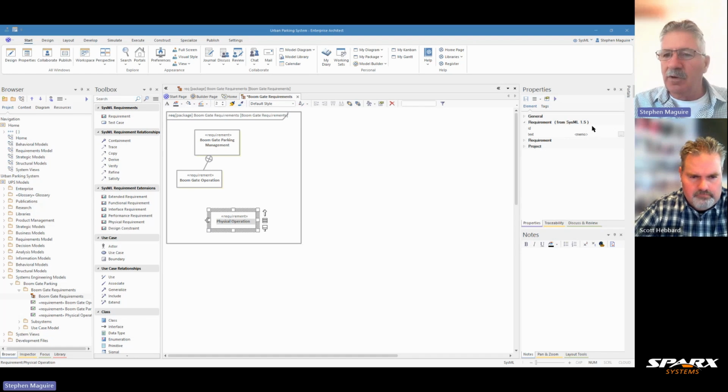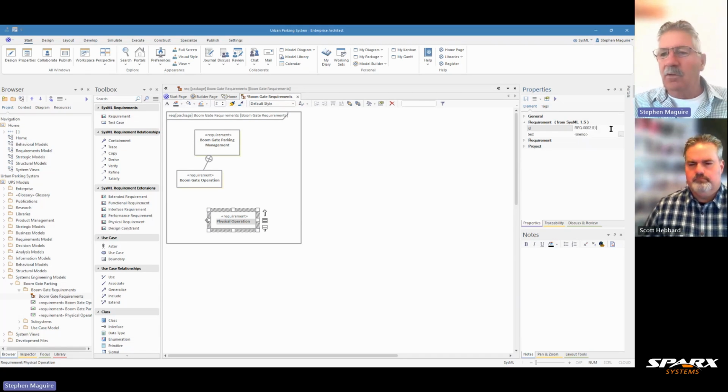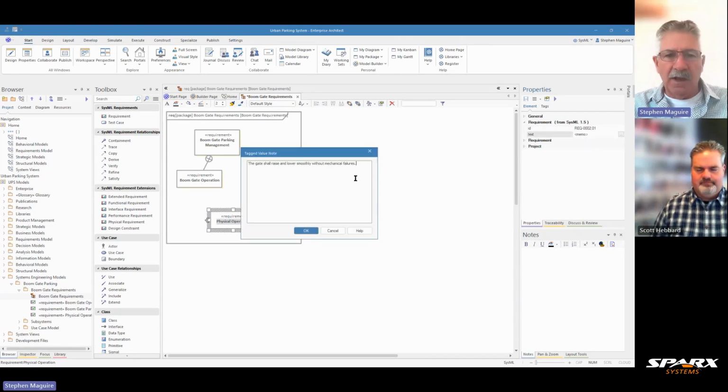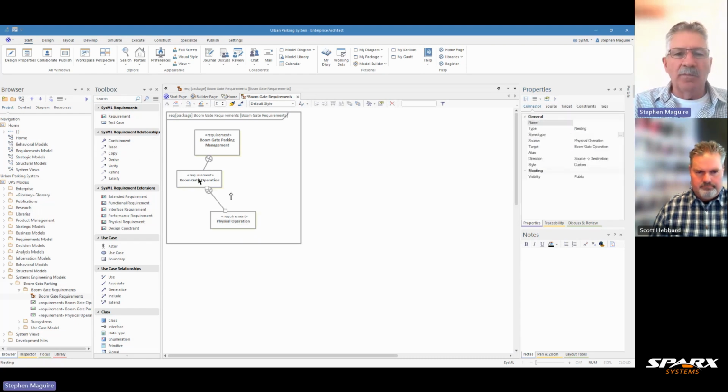So the ID, let's put in requirement 002.01. So you can see that sort of Dewey Decimal kind of numbering system that I'm using. It helps people understand that that's part of the 0002 one. The gate shall raise and lower smoothly without mechanical failures. So again, we're going to make a containment relationship between that element as well. And let's lay this out.